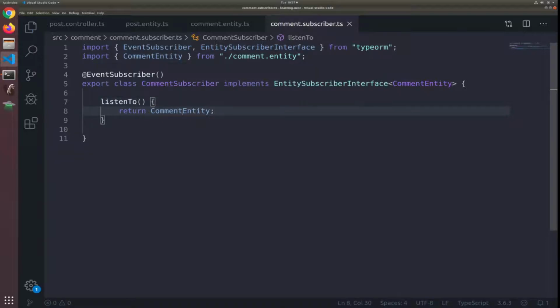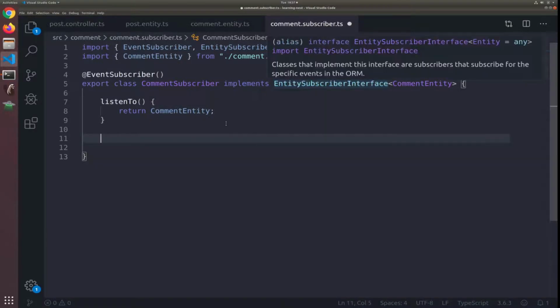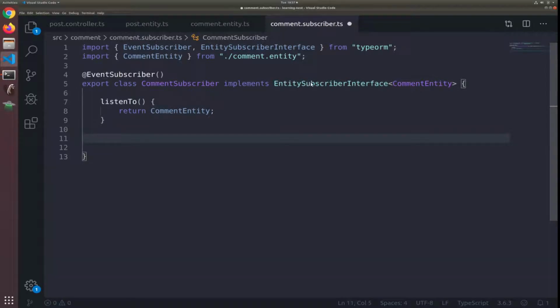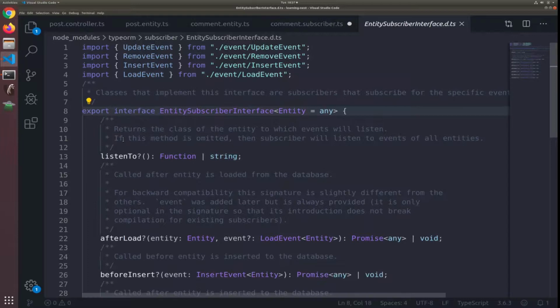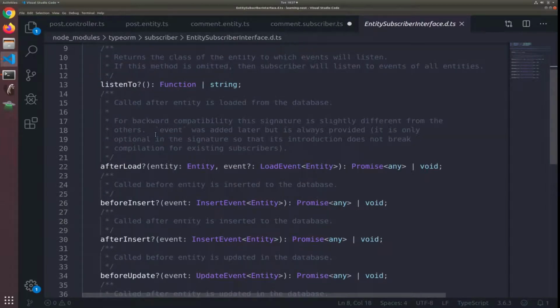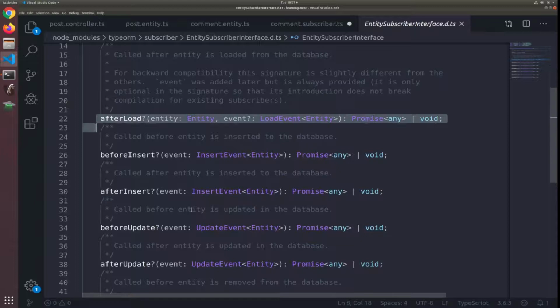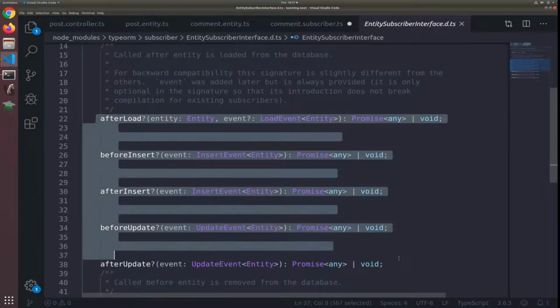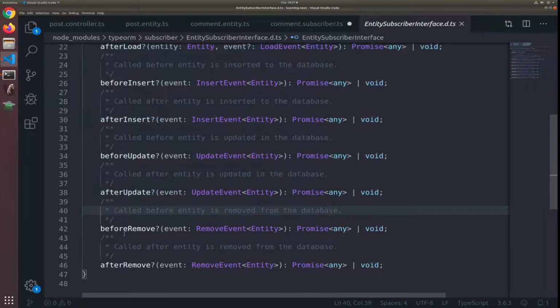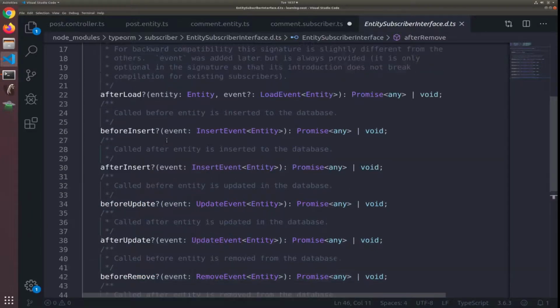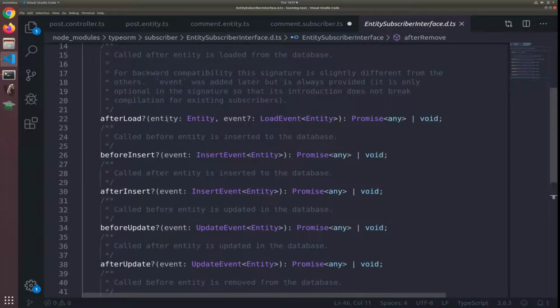Now if you are in VS Code, press Control and click on this interface, and it will open the definition for it, which is helpful. So you have all these functions you can put inside your subscriber. If they are there, they will be executed. Before remove, after update, before update, basic stuff, after load, this is good.